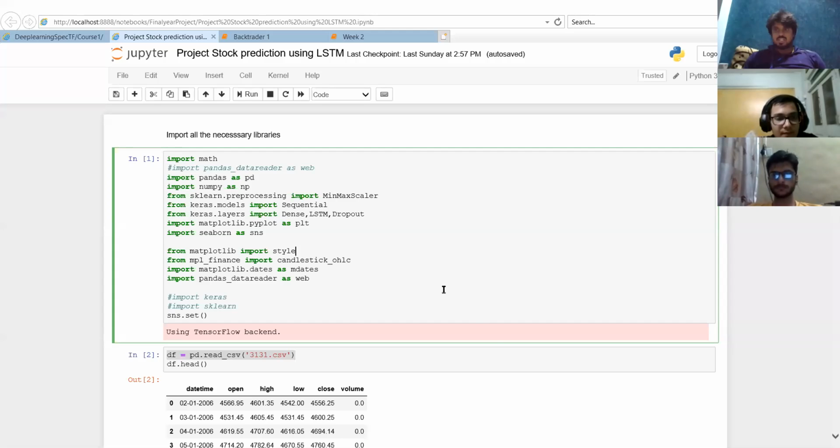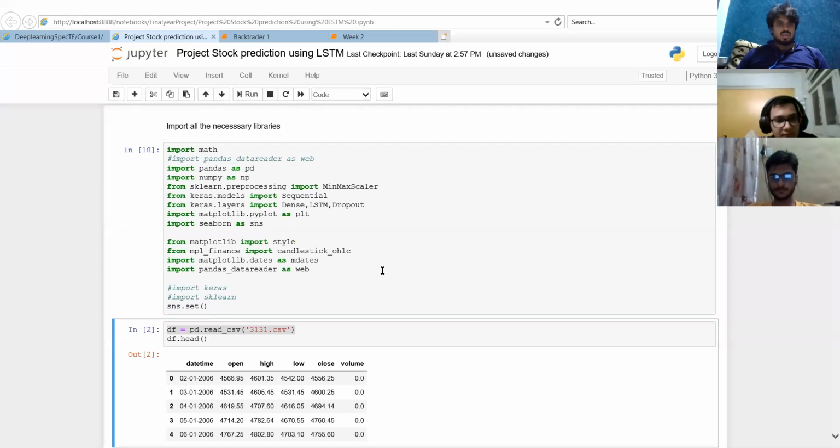We have used LSTM for that, and it takes into consideration the past 60 days' values. So I'll now explain the code. First, we import all the necessary libraries. Then we read the data.